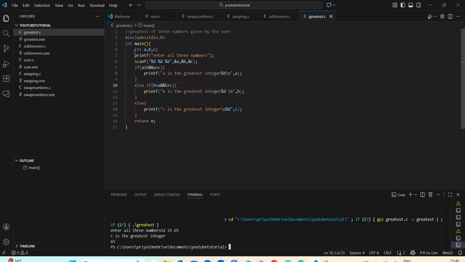Here we made three variables, we entered all three numbers. After that, we took the input from the user and we applied the logic. Suppose 2, 3 and 4 are the numbers. So I'm saying if a is greater than b, no. So it goes to else if. Is b greater than a? No. So it goes simply over here that c is the greatest integer.